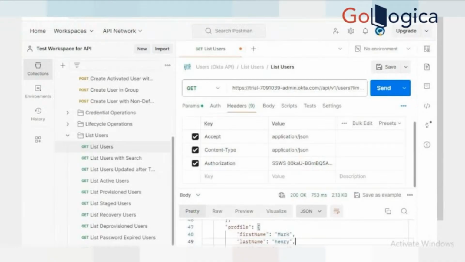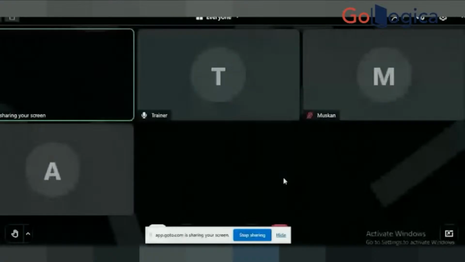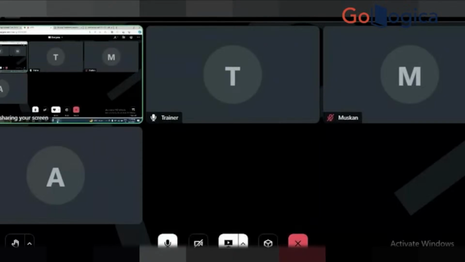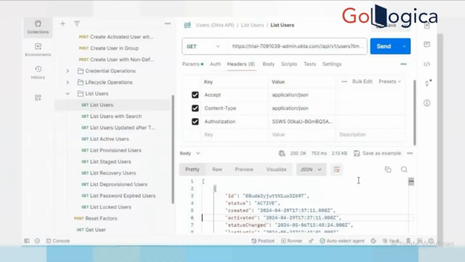We can't see your screen if you're sharing it. The screen is not shared. Oh, now it is visible. Yes, yes, it's visible now. Yes. Okay.